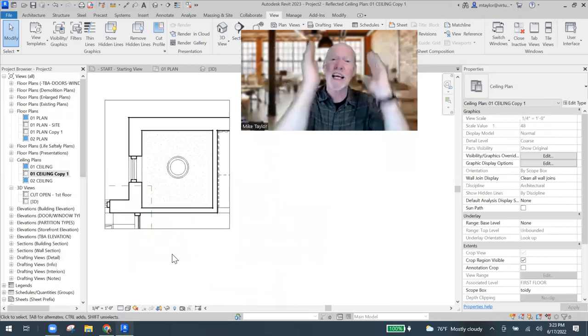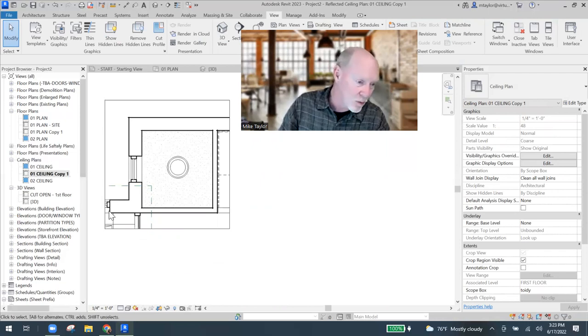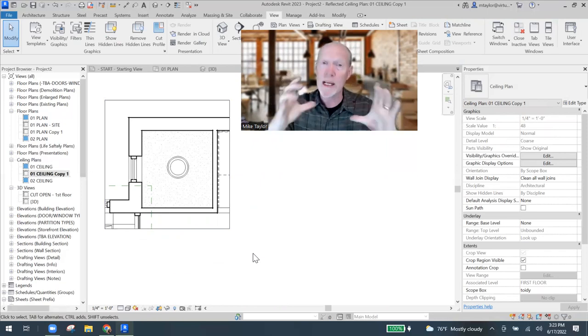So this cuts it exactly in the same place with the click of a button so fast. And so I know that it is cutting it right here, exactly every single time. That is the proper use of a scope box. You create an area.